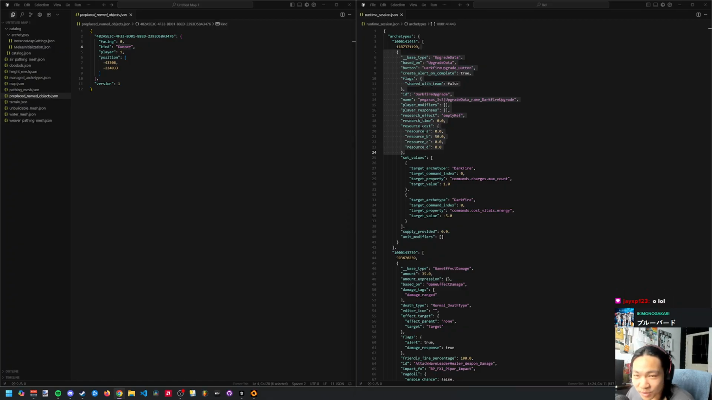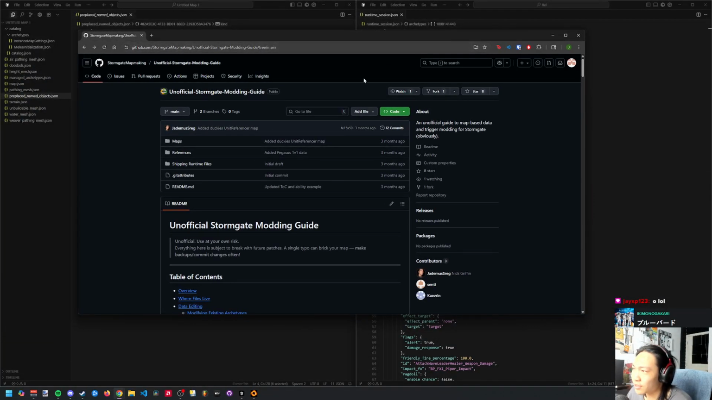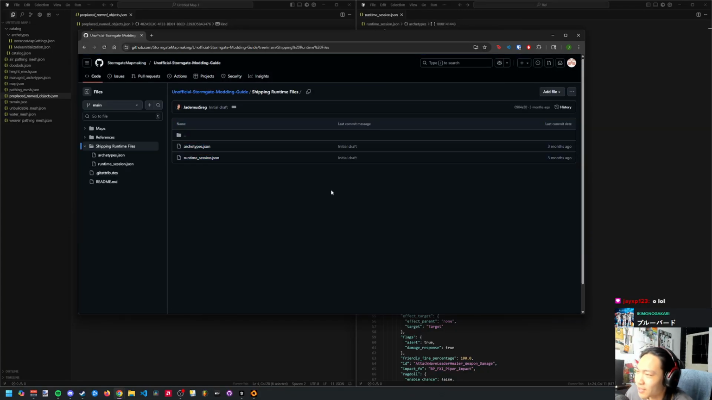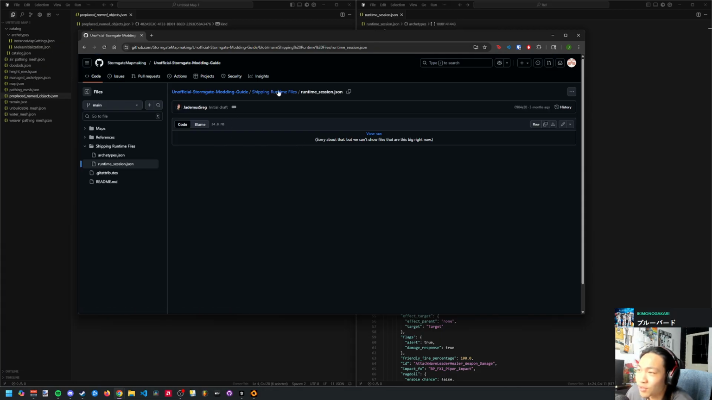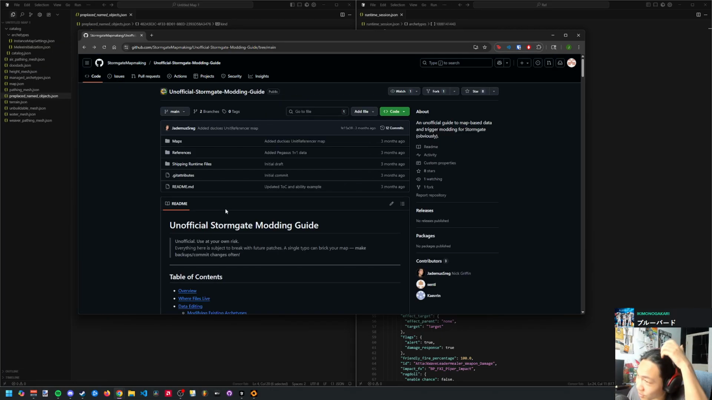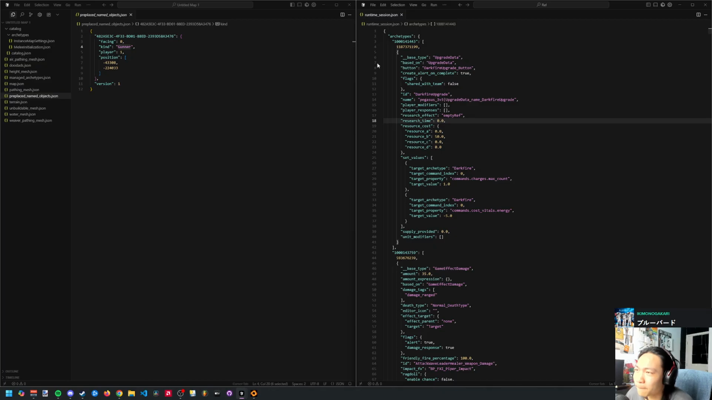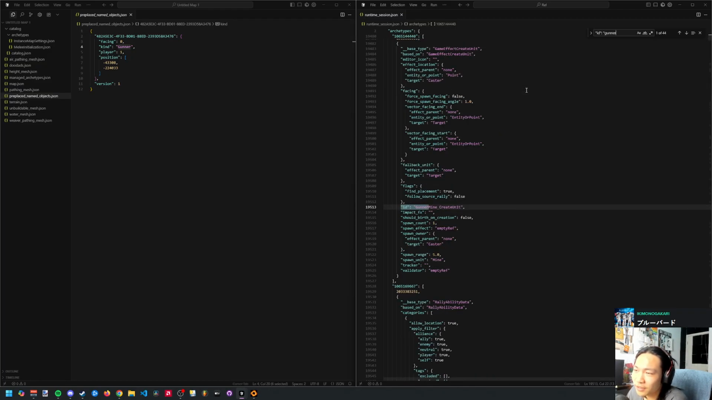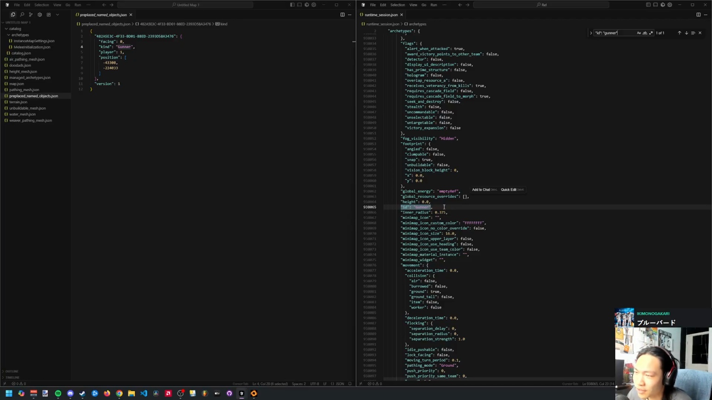There's a way to get it from just the map files, but it's probably easier if you look at this repo that I will link, there's the shipping runtime files. So it's included in this, essentially this is what this file is, but it also exists locally on your computer if you're curious, but I won't show that. So what you're going to do is Control F for ID and gunner, right? That's everything is labeled by ID.